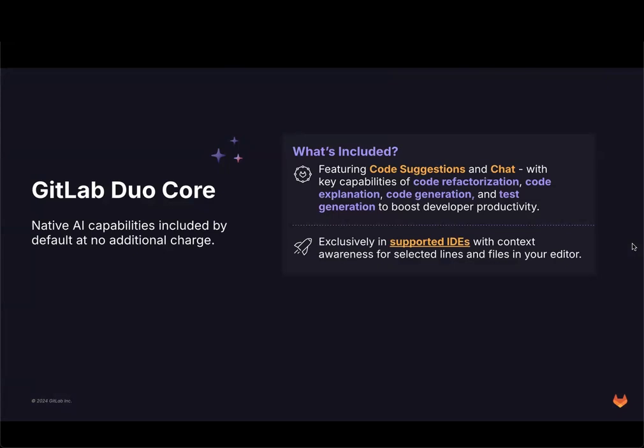So what do you actually get with Duo Core? With your Premium or Ultimate subscription, Duo Core is already included, so that means there's no additional licensing to worry about. There are two main capabilities: code suggestions and Duo Chat within the IDE.